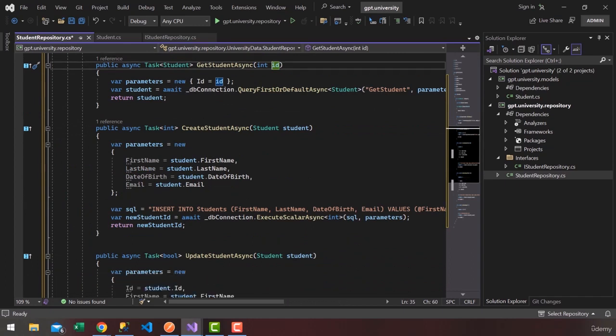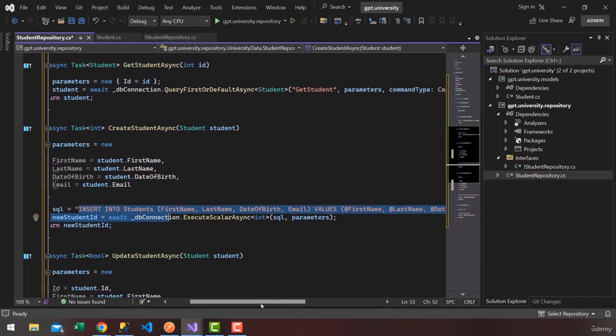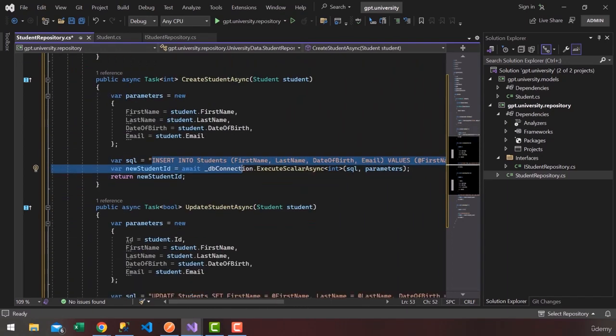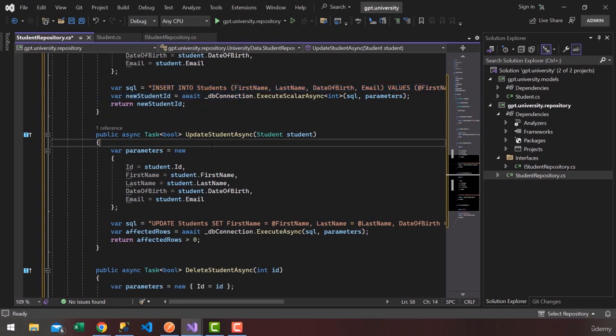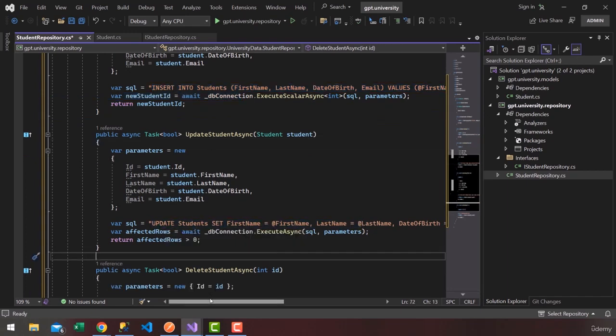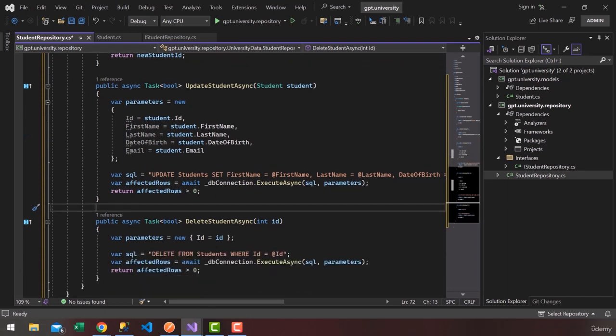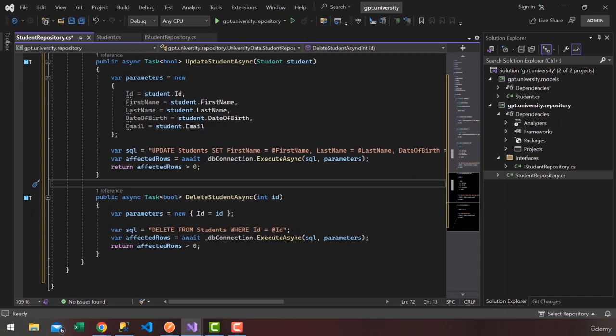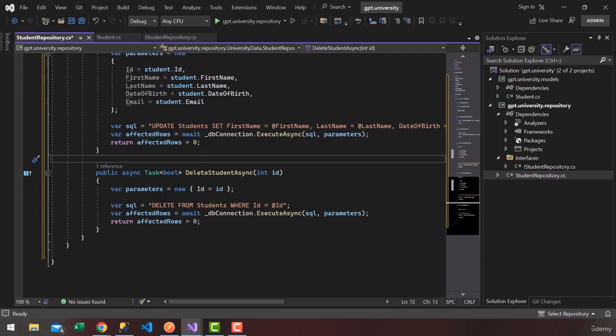Okay, create student async. However, notice here for create student async, it's using inline SQL. So we're going to have it update that to use our stored procedure. Okay, same with update student, right? It's using inline SQL, which could be dangerous. I highly suggest using stored procedures. So there's no SQL injection, and so on. And that way you can modify the stored procedure without having to redeploy the code. Okay, and then delete student.